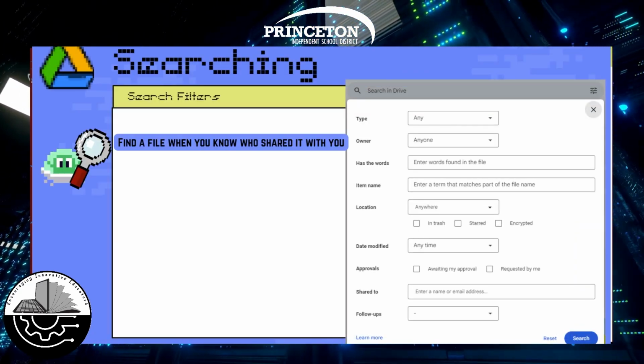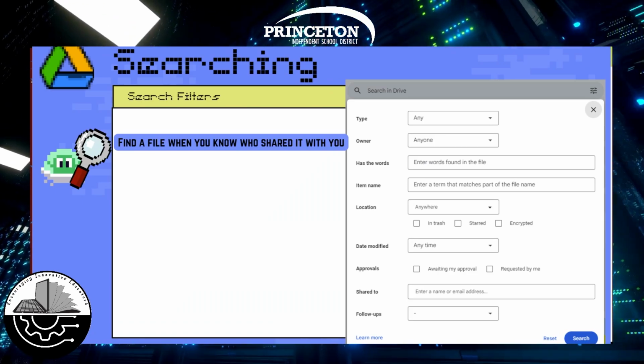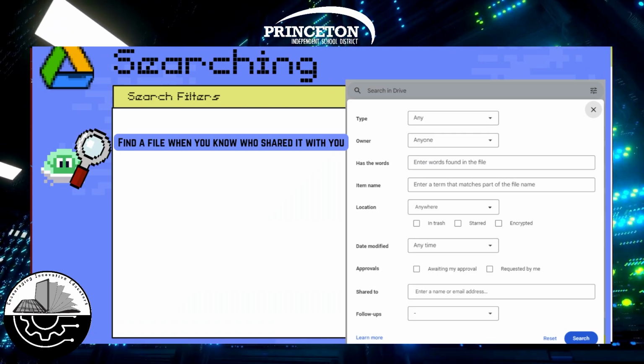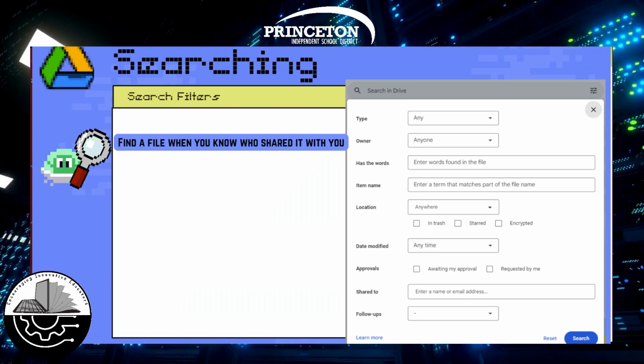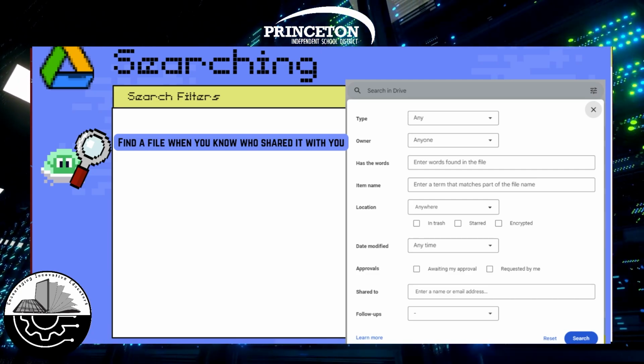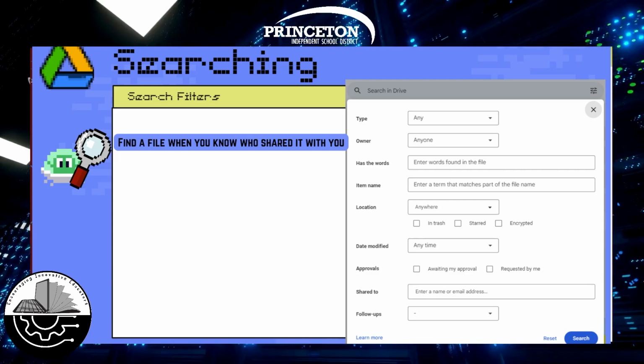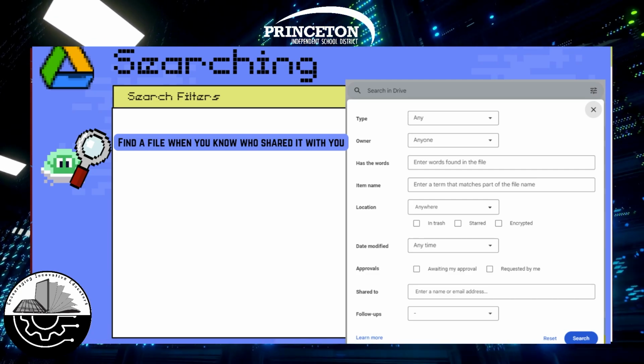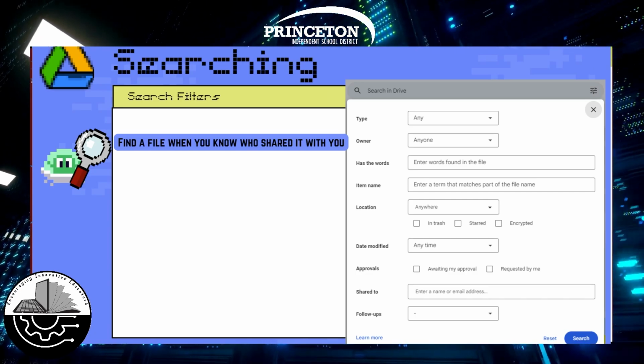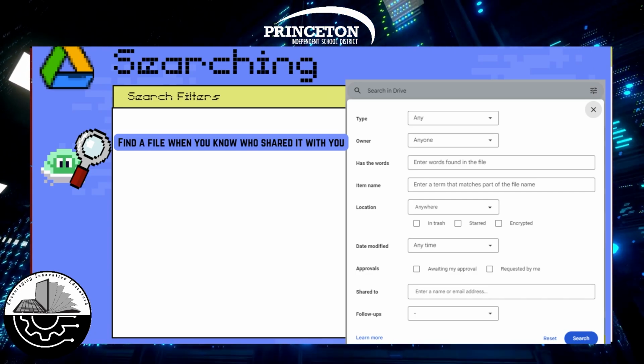You can also choose to search for it as the owner. So if it's your file, you want to make sure you're searching just for files that you created, or maybe it's a file that Miss Gerber made, so you're going to change the owner to Miss Gerber, and that way it only searches for files that Miss Gerber is the owner of.